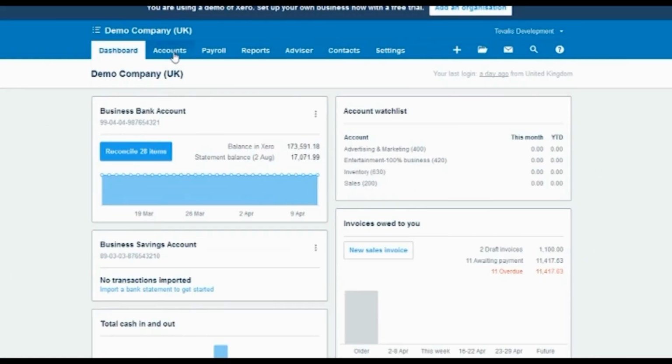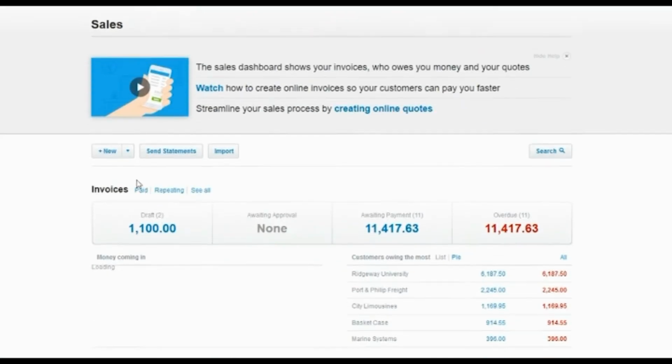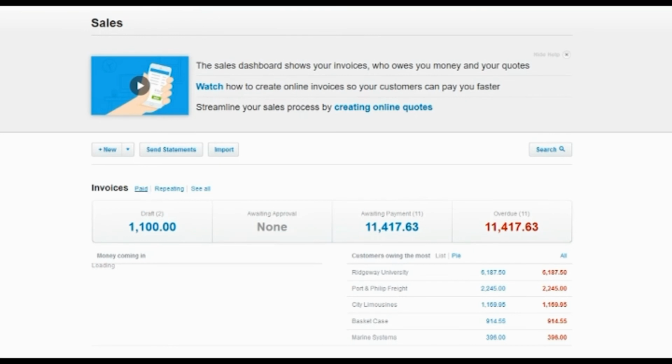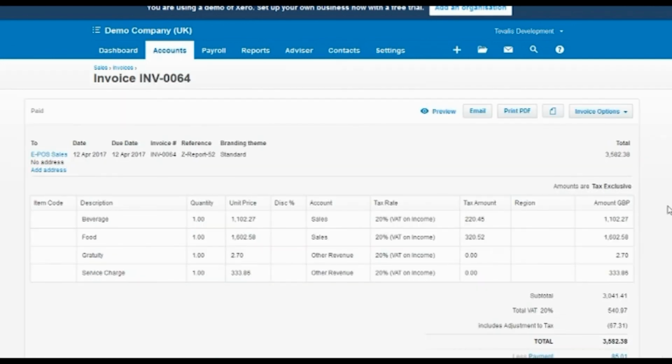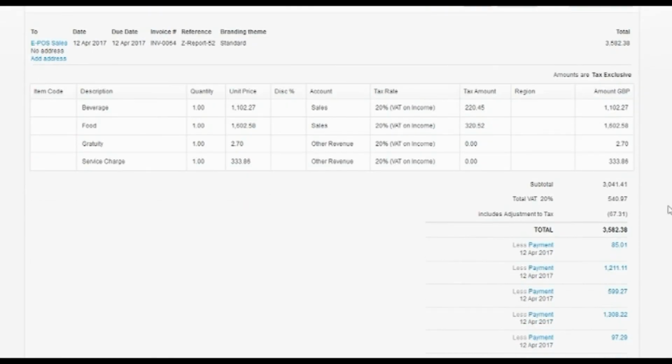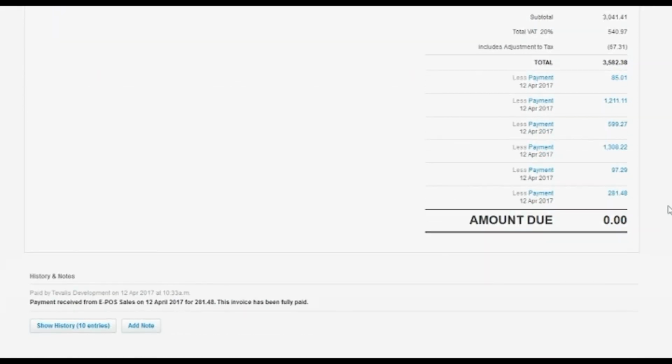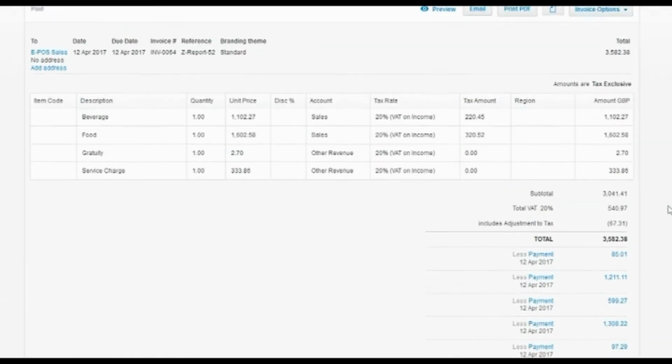Every day Tevalis posts sales into Xero through the Z report. If we go to our accounts and sales, if we look at the paid in section, you can see that the Z report has been posted by the Epos system. This is done on a daily basis. The information that is captured is all of the relevant product types in the system, all gratuity and service charge.